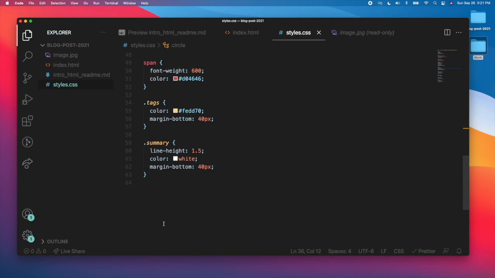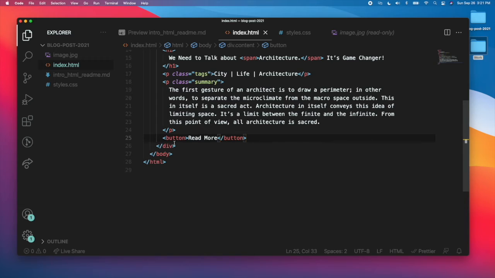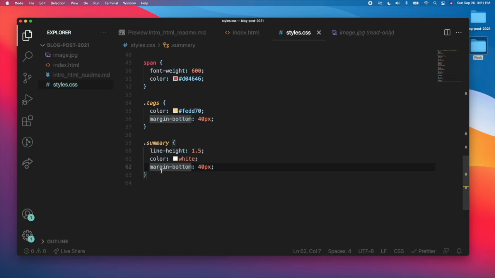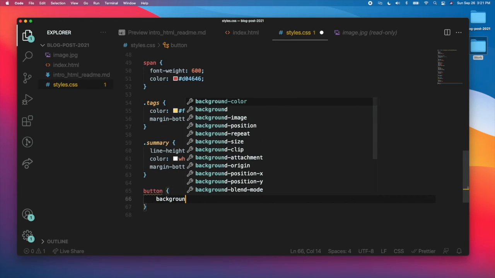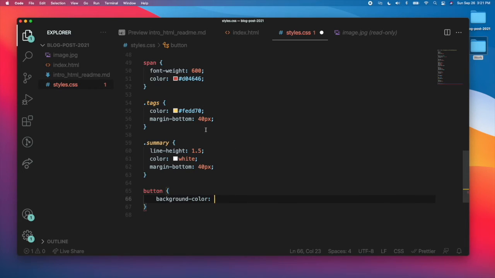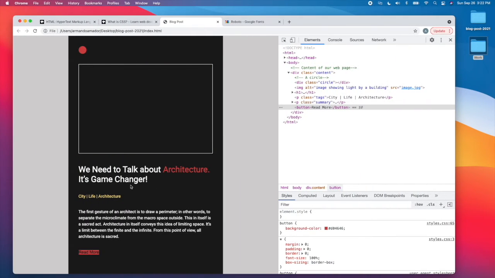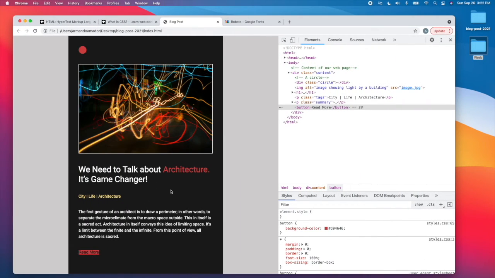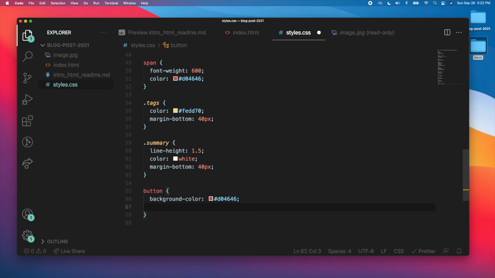For the background of this button, we can either add a class, or since it's only one button, let's just target the button directly. We'll do background color. We'll use the same as our span here. Save it, refresh, and now we have the same color pattern we have here. Let's change the text to white. So we'll do color, white, and we'll refresh here.